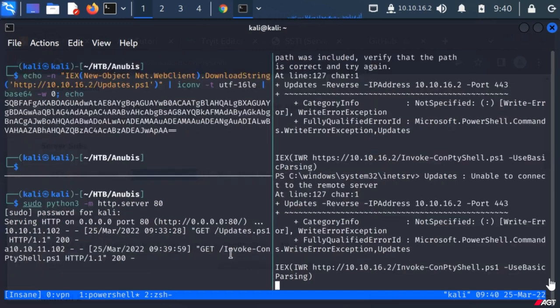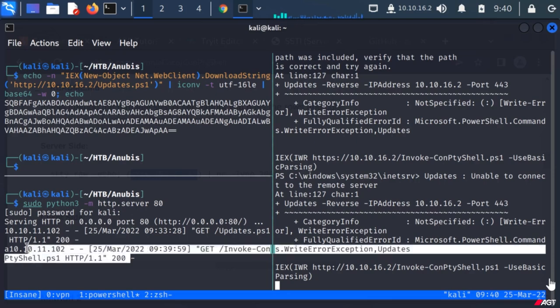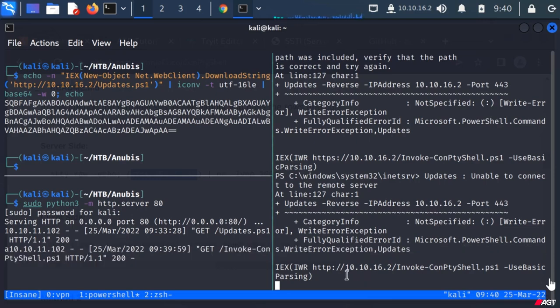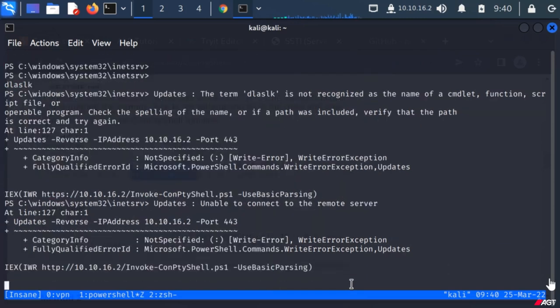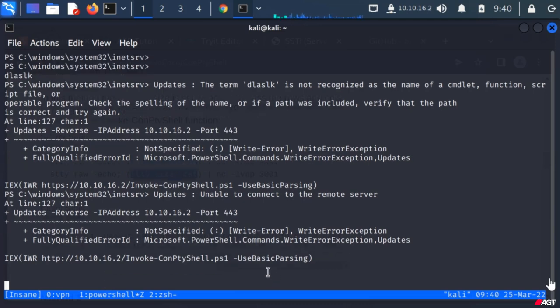So let's see. Looks like we did get the GET request for our shell. So now this should be running in memory on the target. Let's wait till we get our shell back. Hopefully we get our shell back. It did download. It's in memory. Shouldn't take this long. Weird.